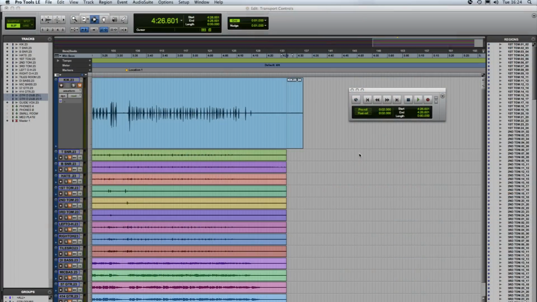Hello, I'm Nigel Pease. I'm here at Barnsley College looking at music production techniques using Pro Tools software. In this short video we're going to look at the transport window and some of the basic functions.